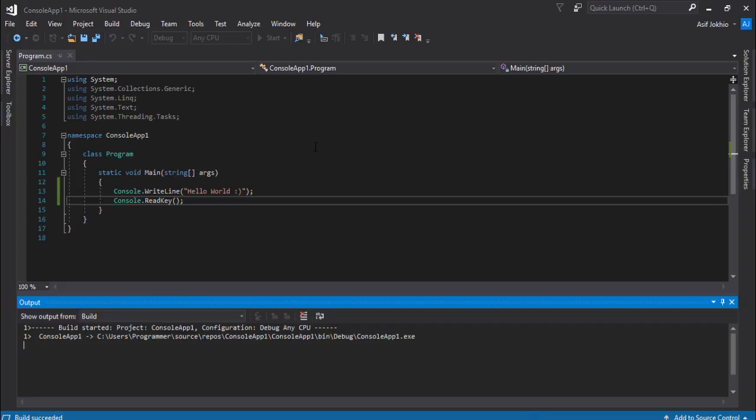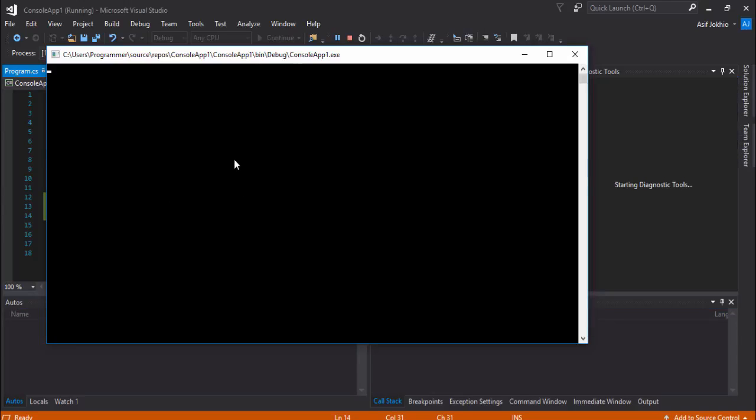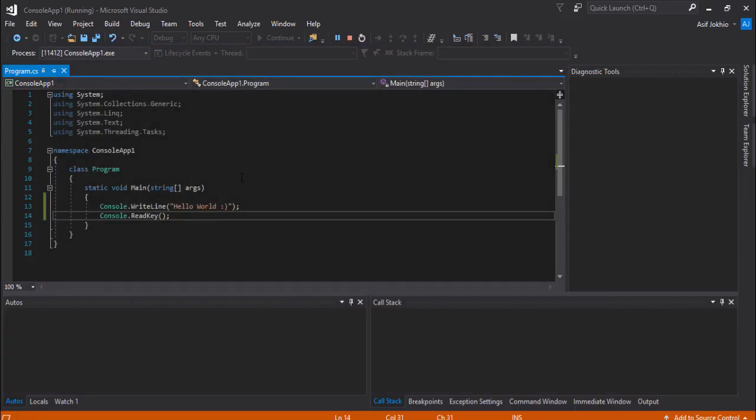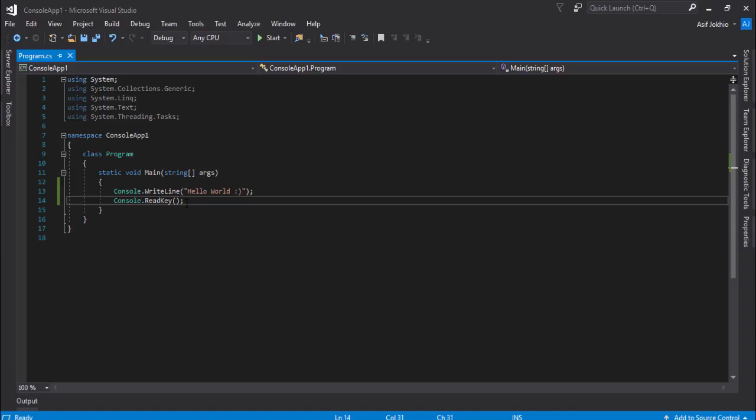Okay guys, just a minute, because this is the first time I open the project on the Visual Studio. Okay, now guys, where is the hello world? Okay, now you can see it guys, this is our hello world. I have used the C# programming language, basically I'm using C# to display the hello world.